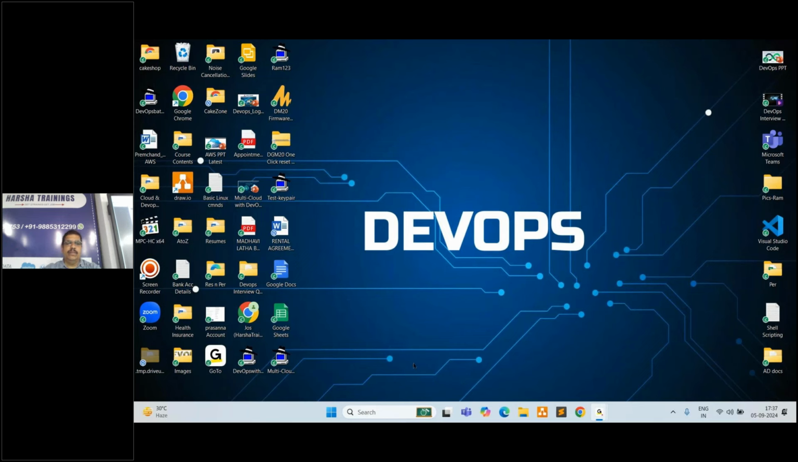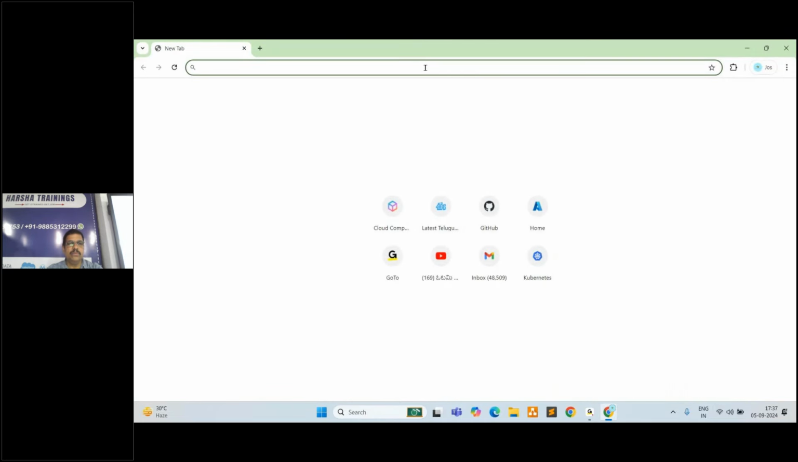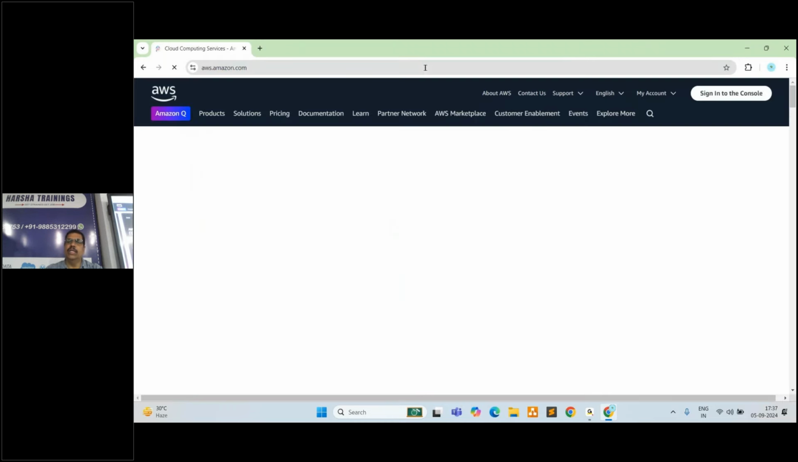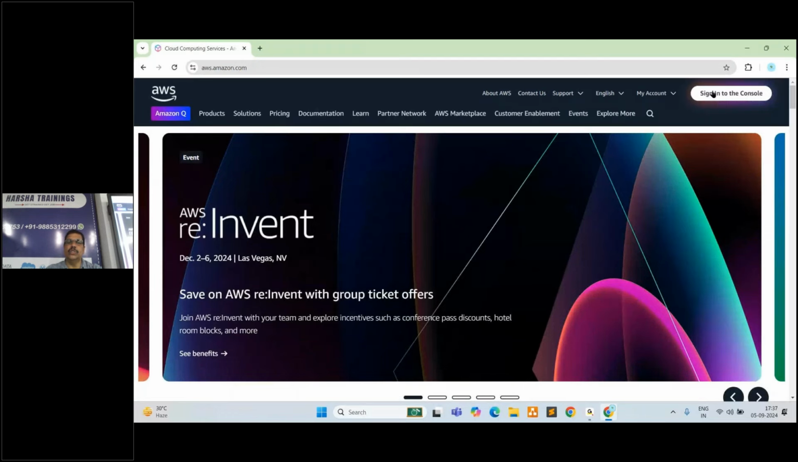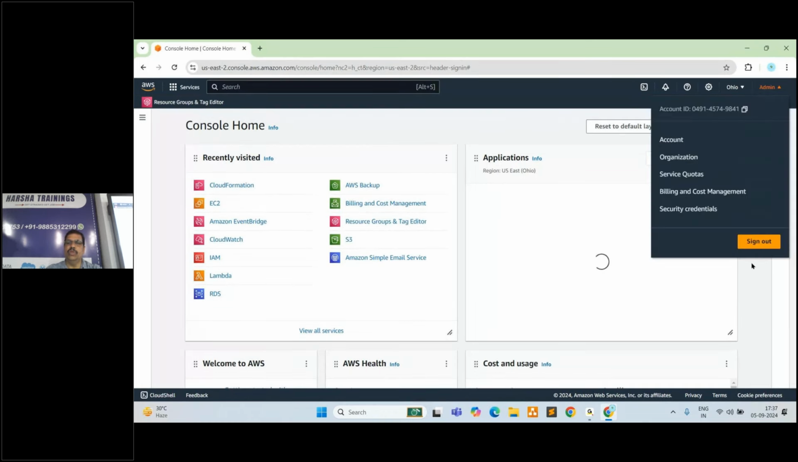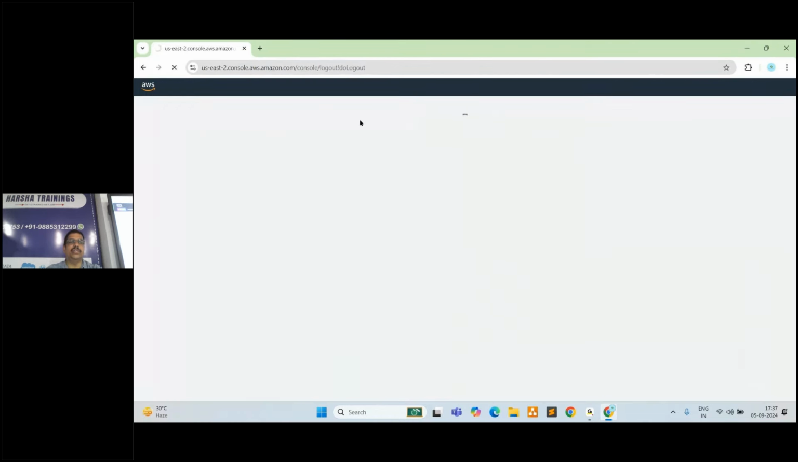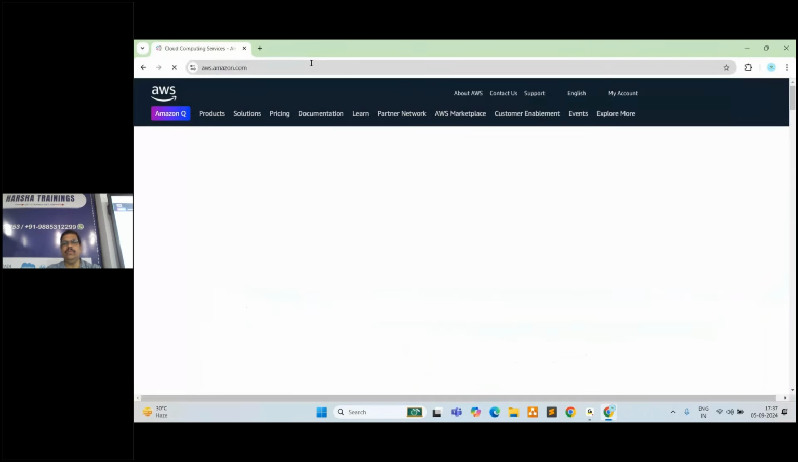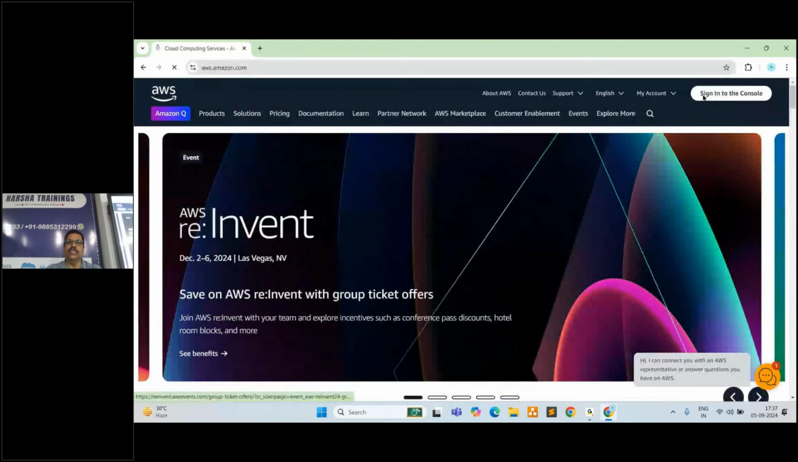Let's get started. Fine. So if you want to create a free tier AWS account, go to the browser. aws.amazon.com is the URL. So enter. Now click on sign into the console. I already saved my credentials, that is why automatically I logged in. So first time I just want to log out here. First time when we give aws.amazon.com, it will open like this. Now click on sign into the console.